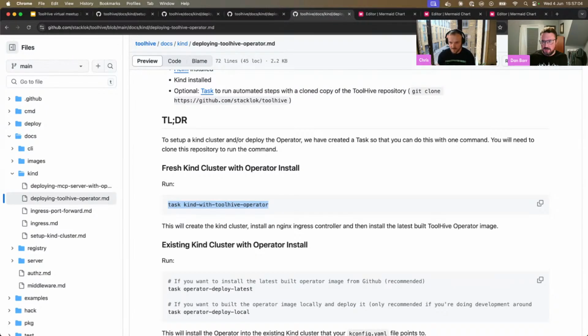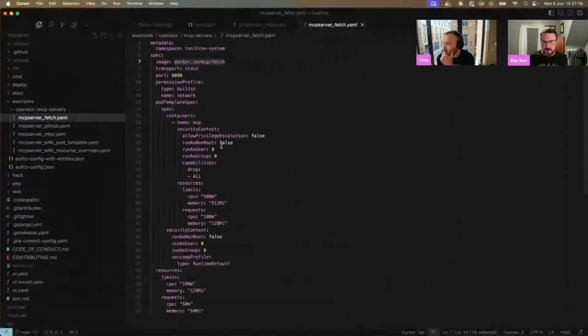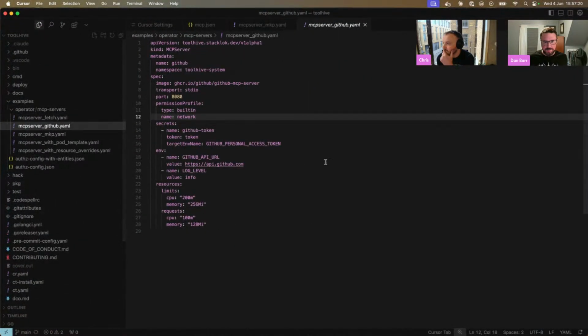I think that's it. Yeah, I'm not seeing any questions that have come up. Actually, back in the examples, could you maybe show an example that uses secrets and talk a little bit about how we can inject secrets in?